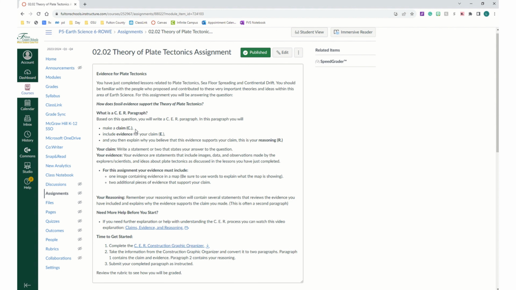So if you state something as evidence to support your claim, why is it that you believe that? This is where you're going to be putting in your personal knowledge and your personal statements. So your claim is going to be a statement, or it can be two, that states your answer to the question: How does fossil evidence support the theory of plate tectonics?